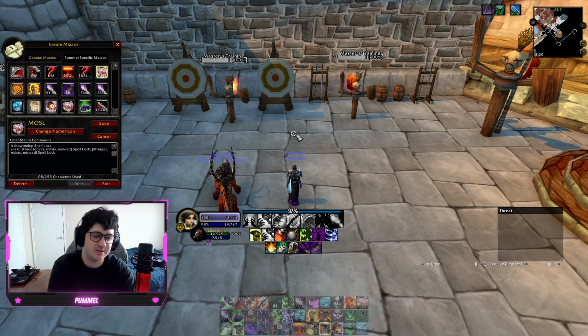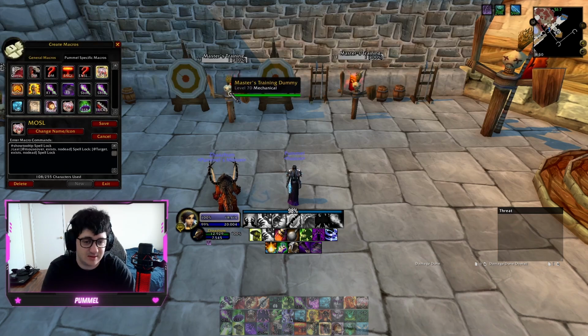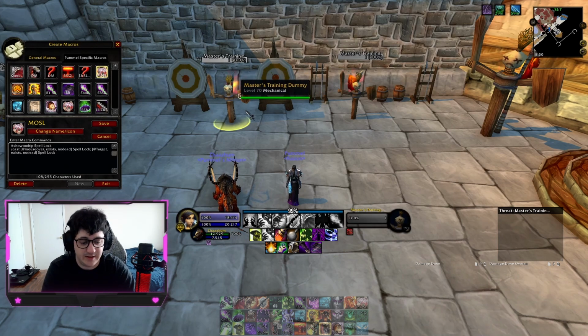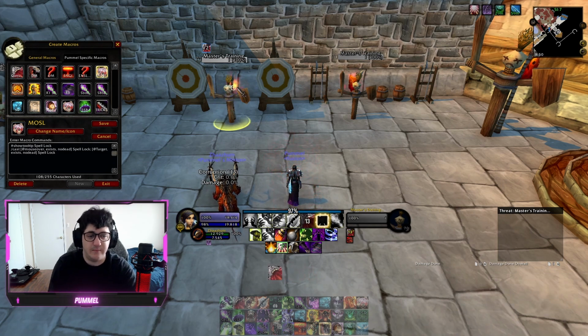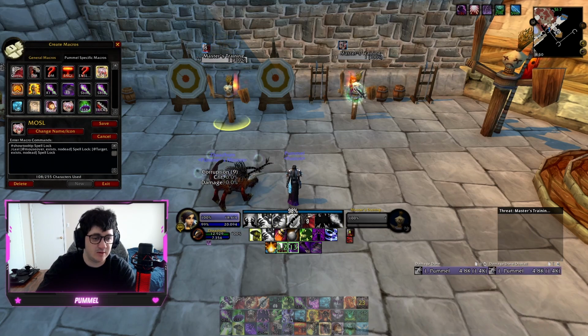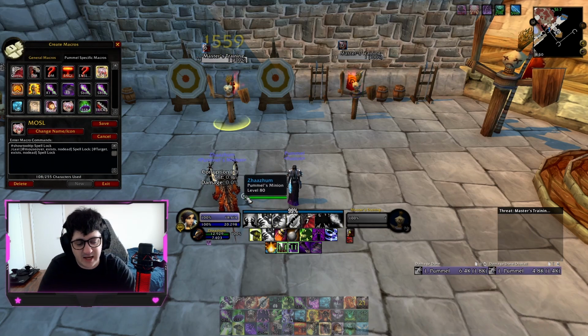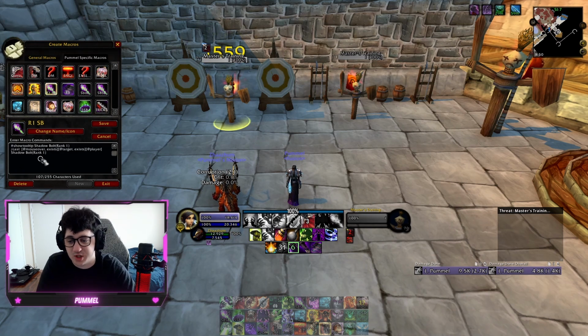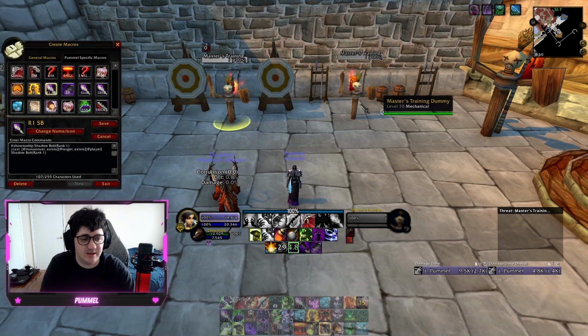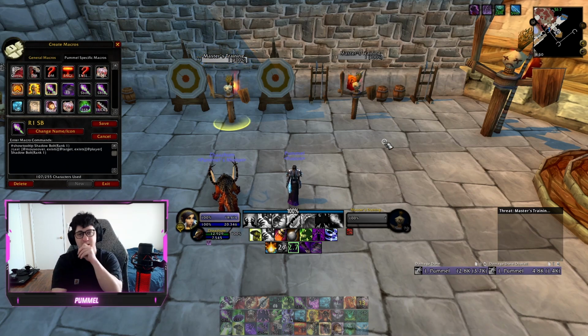A Mouseover is, instead of you having to click the mob and then cast your ability, you could just mouse over the mob and hit the ability. I'm gonna hit my spell lock, and the pet automatically spell locks. So you could put this on corruption. You could do this with a rank 1 shadow bolt.